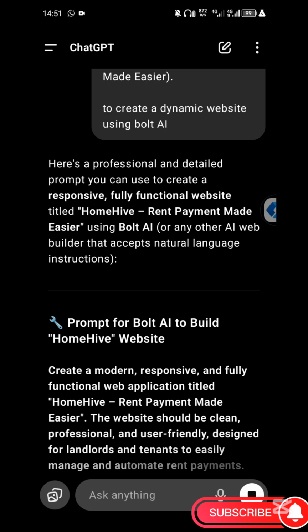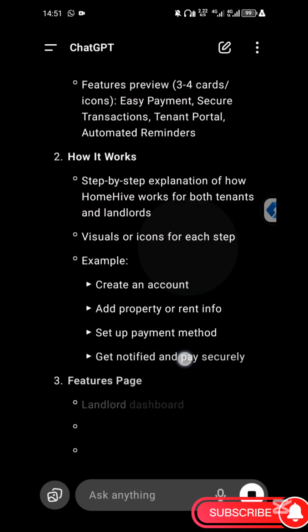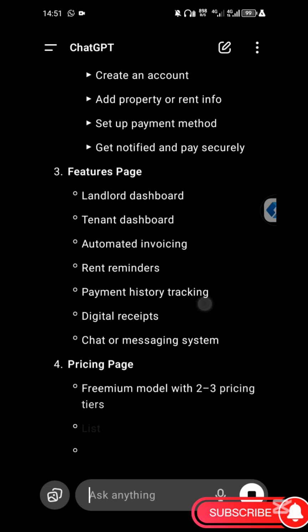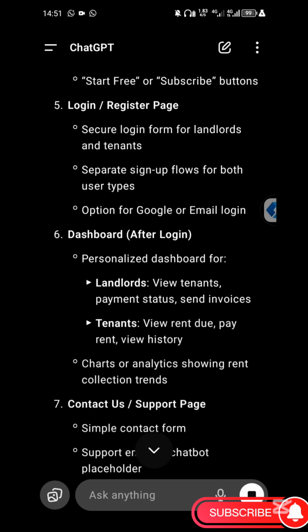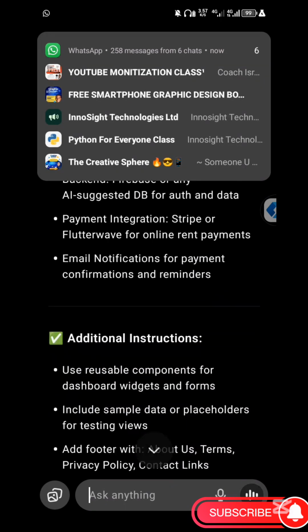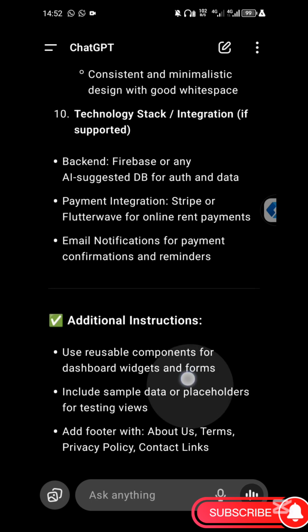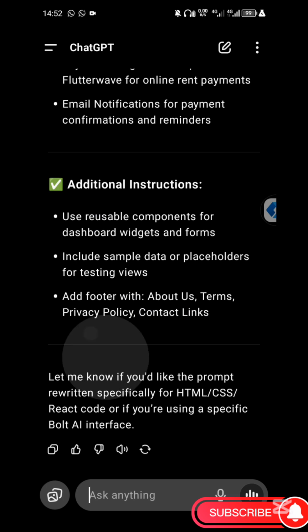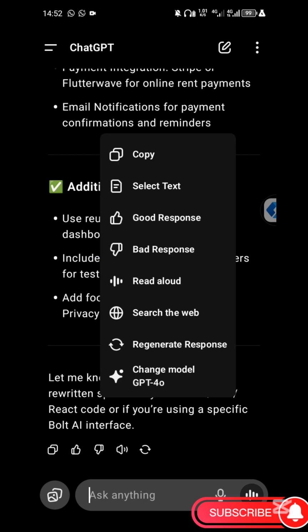So you can see this is the prompt for creating this website, everything. This is how it's going to be. You can see transport, technology, everything about the website we are creating. Here's the ready to use prompt. So the next thing we are going to do now is to copy this prompt.